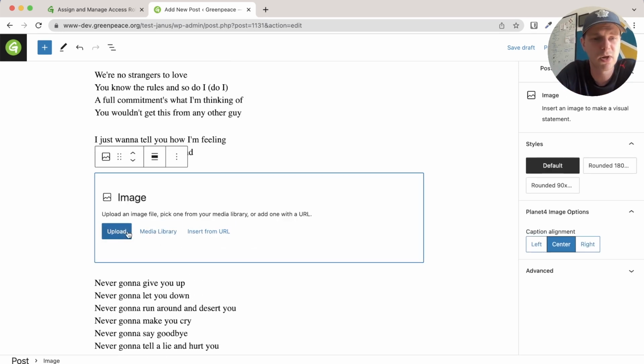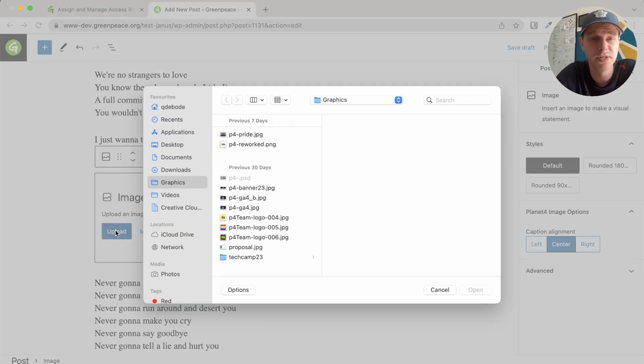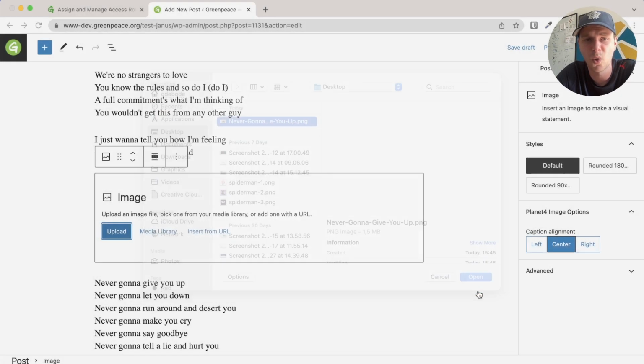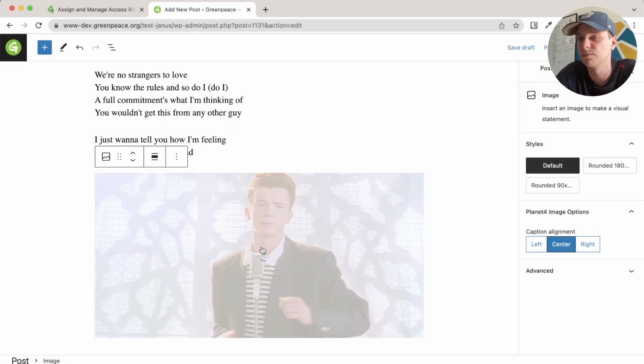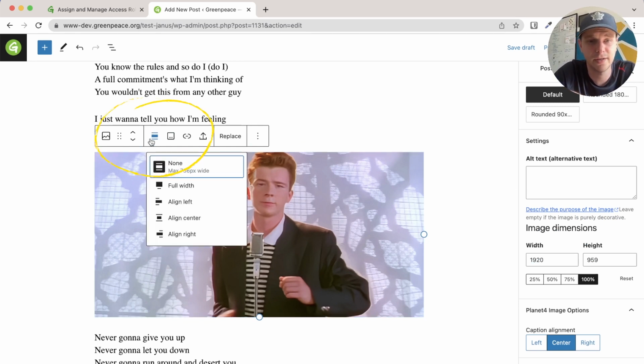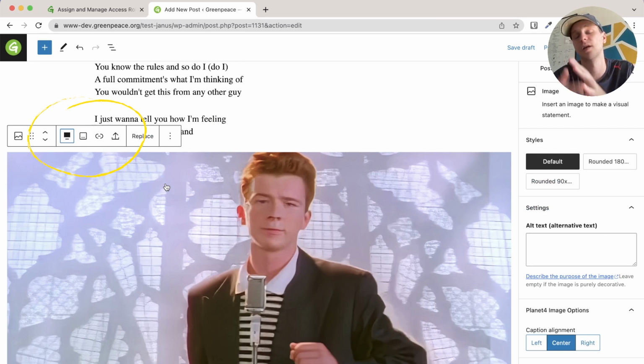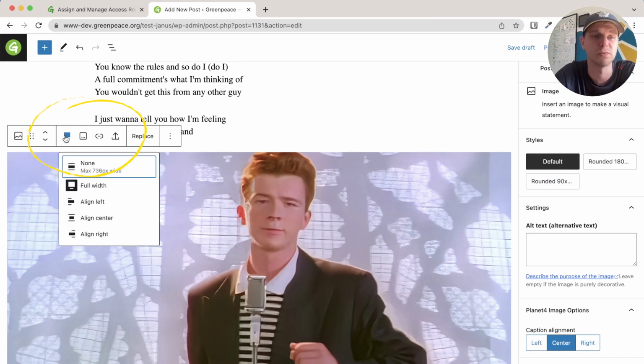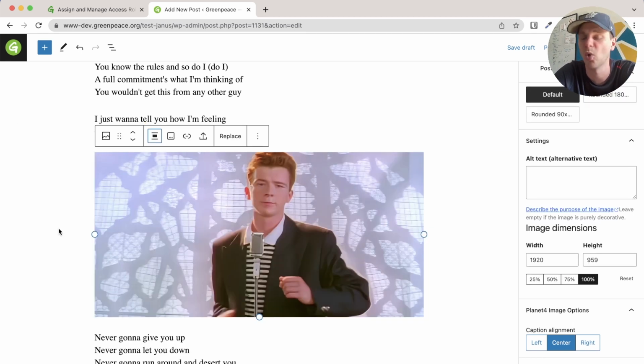You see the image block has immediately appeared when we clicked on it. We are going to upload a new image, save it on the desktop, open, and it will immediately just load in. There we go, the image is in place. Now if you want to align it differently, you can always click here with full width, which will take obviously the full width of the website, which makes it a big image. Align left, align center, it's all possible.